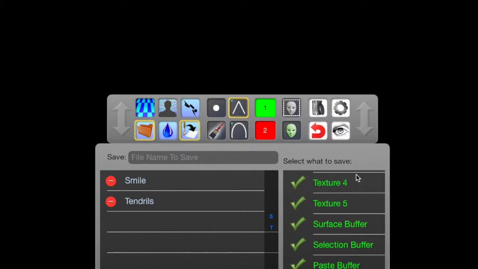And if you have photos in there, the photos are saved independently of your photo album. So if you were to remove that photo from your photo album, it will still be available to you, stored with your canvas. Your surface buffer is your intelligent canvas.